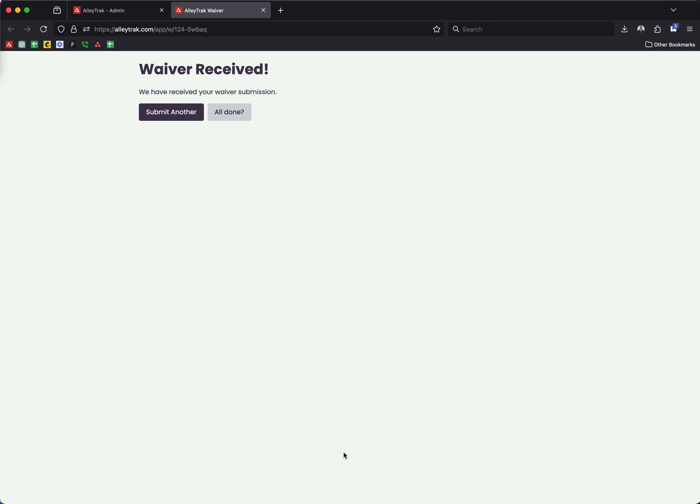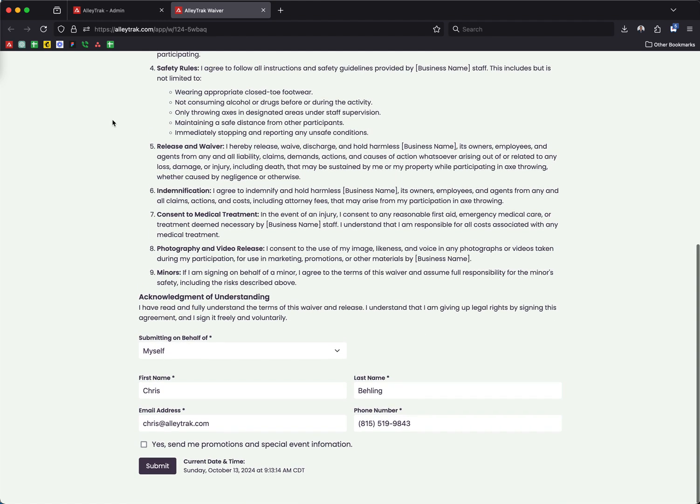Now, once we've submitted this waiver, we can see our confirmation screen. We have a button to submit another, or we can select that we are all done. If we click submit another, it's going to reload the waiver for us, and then all of our copy that we had originally provided is pre-filled for us. We can then change this out where relevant and submit in a really quick order.